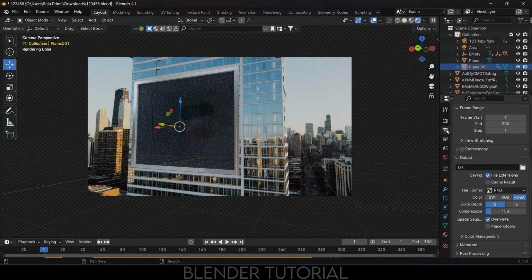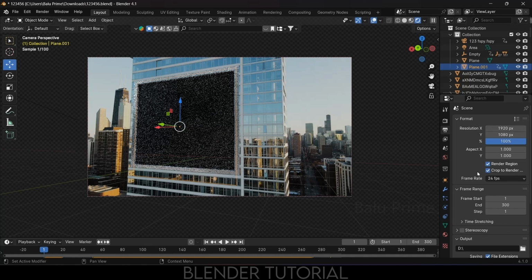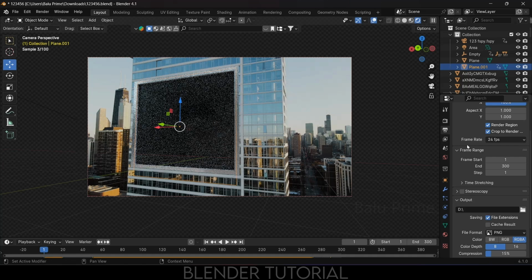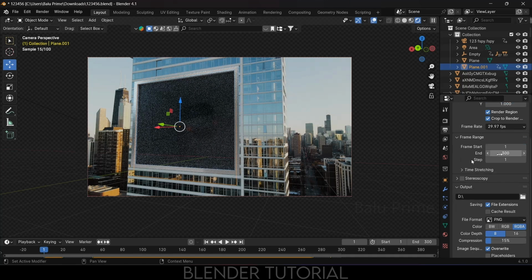After that, come to the output properties. Here the resolution is by default set to full HD. I will leave this at full HD only. If you want to change it, you can change it here. After that, enable render region and crop to render region. For frame rate, we need to set the frame rate value of our footage. Here the footage frame rate is 29.97, so I will change this to 29.97. Frame start and end, 1 to 300, is fine.